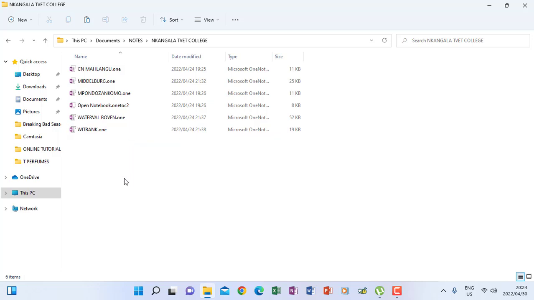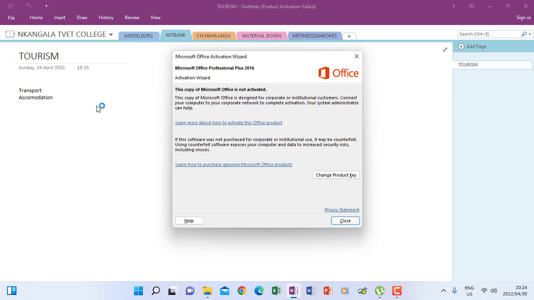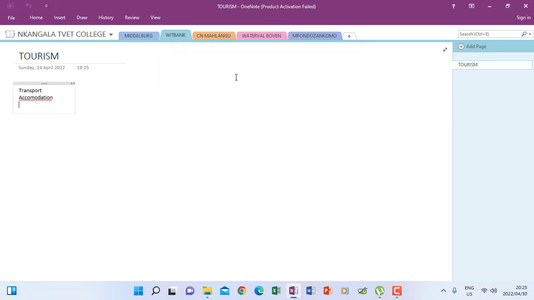So I'm going to open the notebook. Here is the file that will open the entire notebook. When I double click, it will load and open the notebook that we have created during part 2.